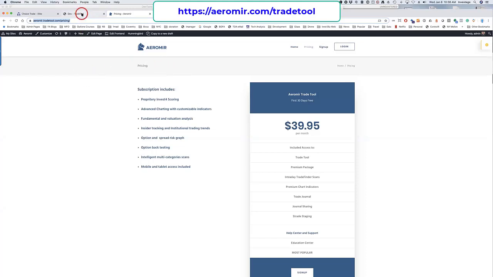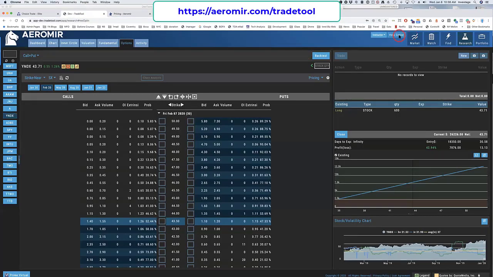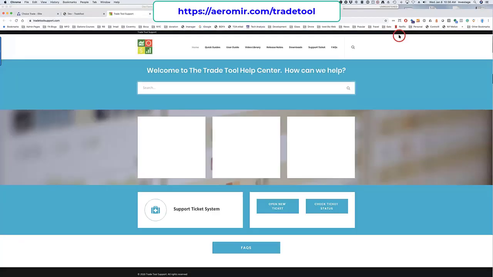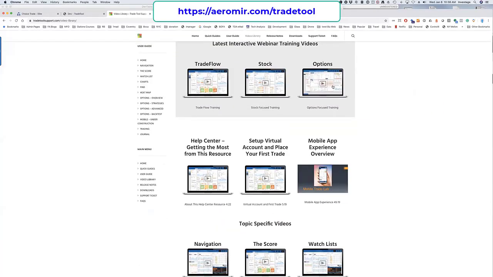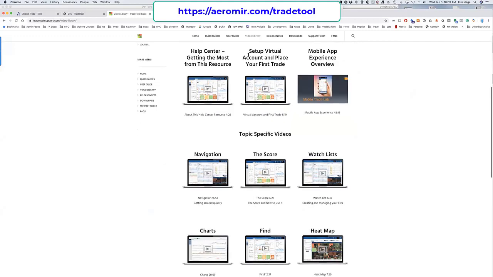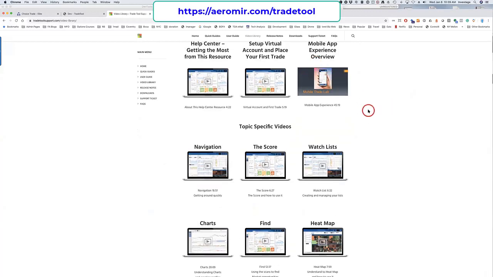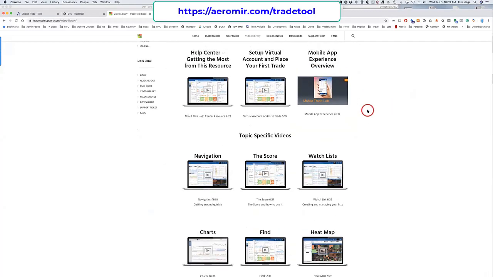Within the platform, there is an extensive Help Center, and there's a whole bunch of stuff in it. The one I'll mention really quick is the video library. There are three full-length, in-depth videos, at one hour, one hour fifteen, and one hour ninety. This is the workflow design, purely stock functionality, options functionality. But then there's also a whole bunch of shorter topic-specific videos, including mobile. And you can go there.